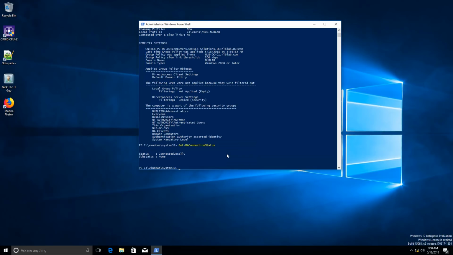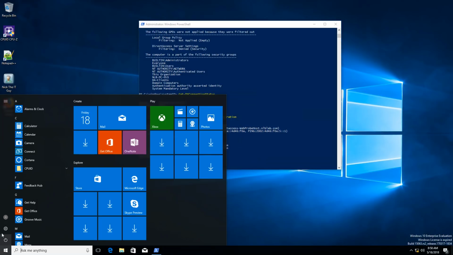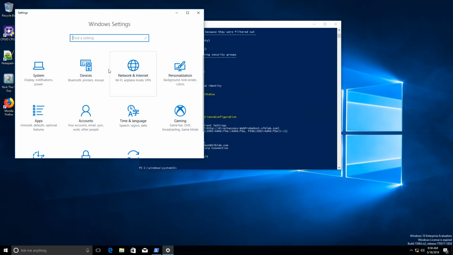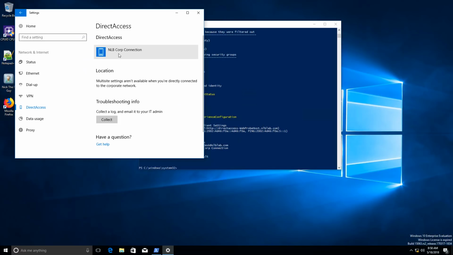Another thing that we can check within the client PowerShell is Get-DAClientExperienceConfiguration. Press enter, and within here we'll see that we have the DA client settings alongside the NOB Corp connection that we've configured and the help desk at noblab.com domain. So if we go to the computer settings, Network and Internet, and then DirectAccess, the NOB Corp connection is already pre-created and it's waiting to be utilized.